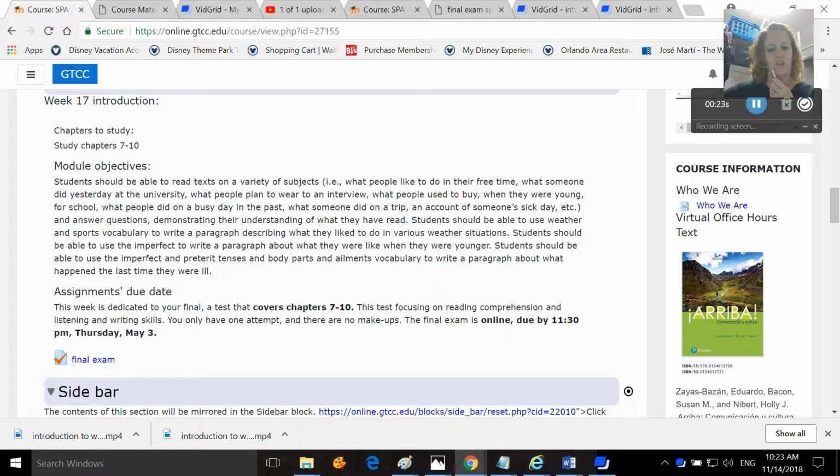You should also be able to use weather and sports vocabulary to write a paragraph describing what you like to do in various weather situations. The imperfect to write a paragraph about what you were like when you were younger, and the imperfect and preterite tenses and body parts and ailments to write a paragraph about what happened the last time you were ill.